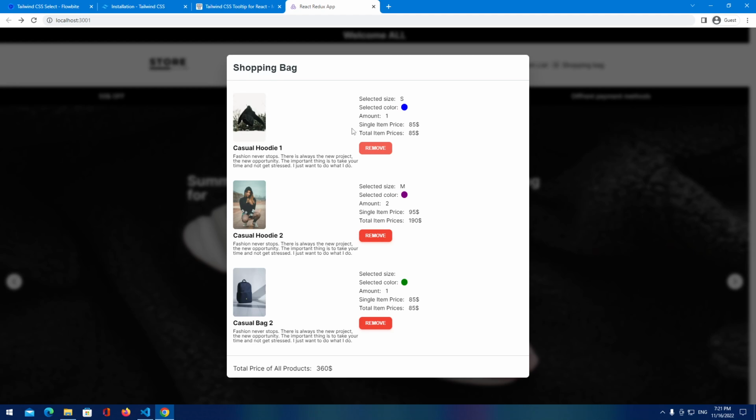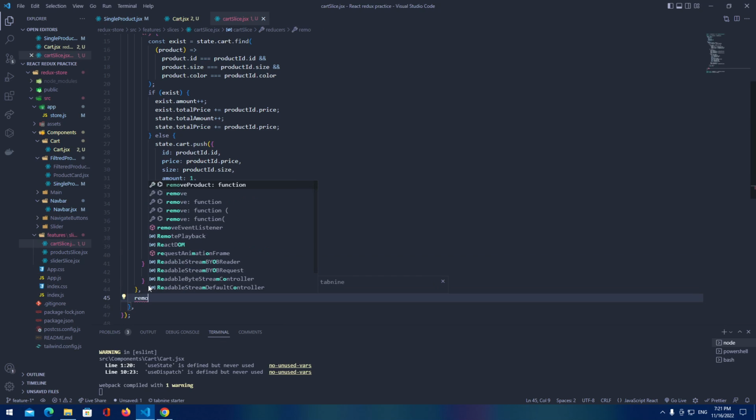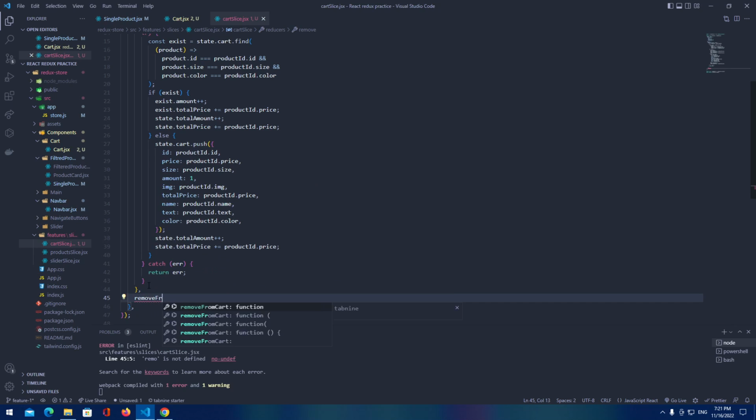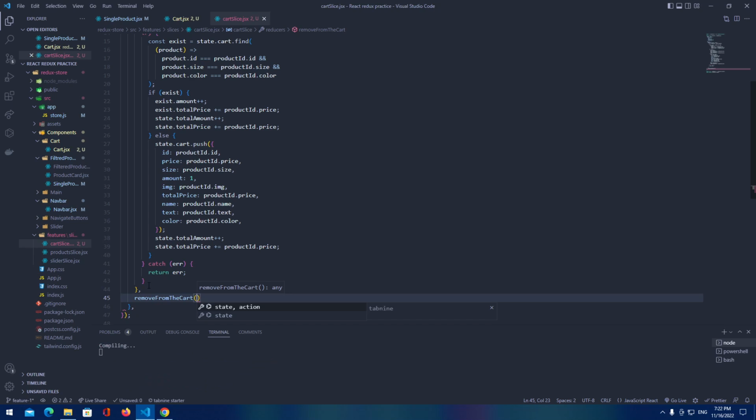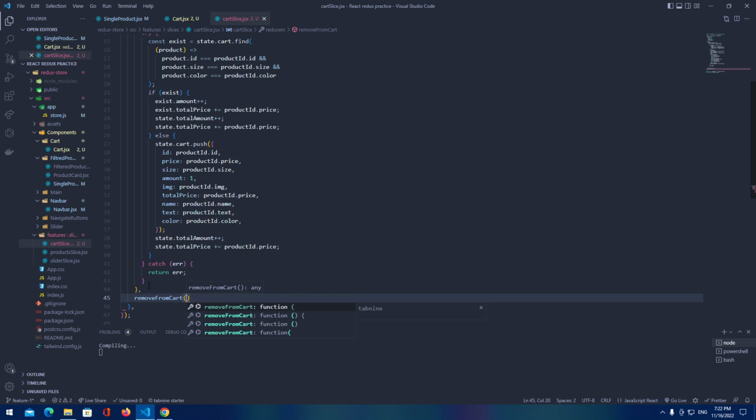Now what we're going to create is a slice for removing those items. So let's go to the slices, and here let's create our remove from the cart. Remove from the cart. No, just remove from cart.